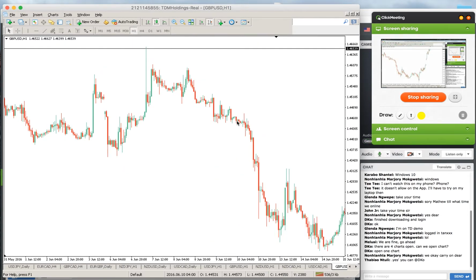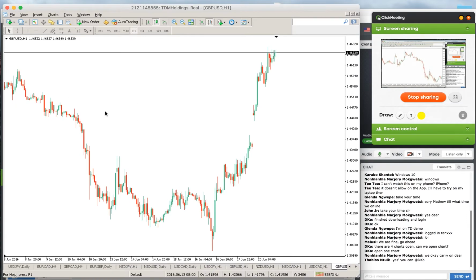Now, brilliant. So now we've got our chart up and running. You can see nice clean chart. Green and red symbolizes upward and downward movement, and things can sort of give you a bit more direction. You're starting to feel a bit more comfortable, and you're starting to feel a bit more at home with Forex.